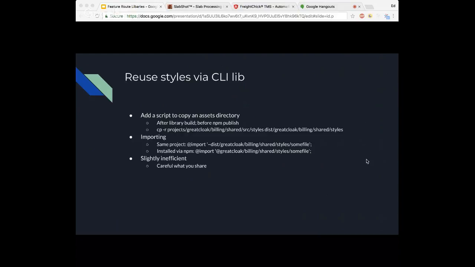If you install your library via npm, i.e. in another project, for us this would be Slapshot, then you're just going to import it as if it was the npm name. So in this case, you would use @greatcloak/billing/shared and all of your file trees. So basically, if it's in your same project, you do the dist/your folder tree. And if it's via an npm install, that's how you got your library, then you're going to do the app/whatever your library name is.